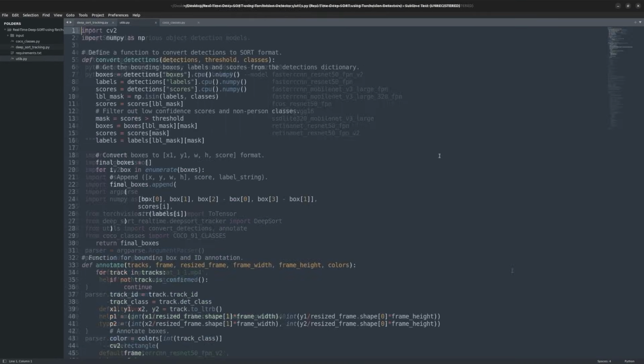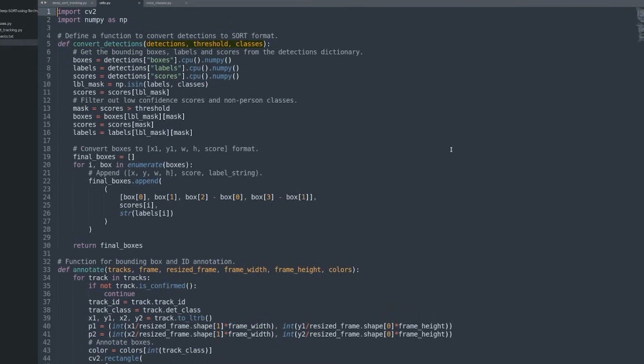Let's check them out. Convert detections takes the object detection result and extracts its bounding box coordinates, class labels and confidence scores. Then it filters out the low confidence detections and converts to x1, y1, w, h, score format. This is the SORT format. This format will then be input to the Deep SORT tracker.